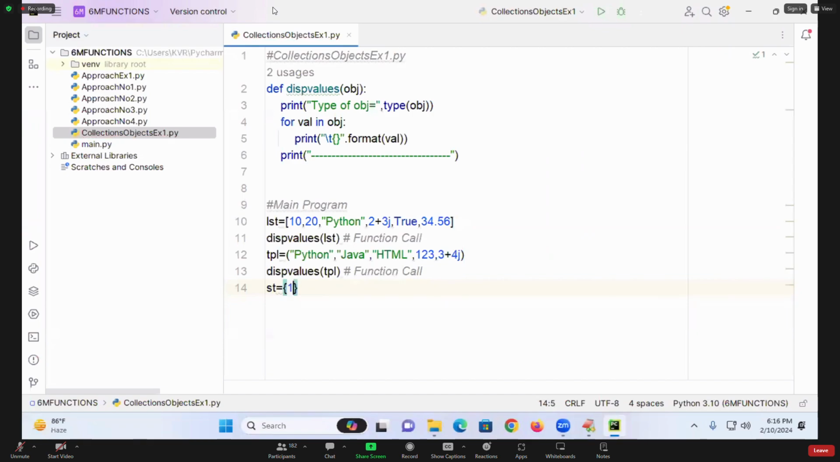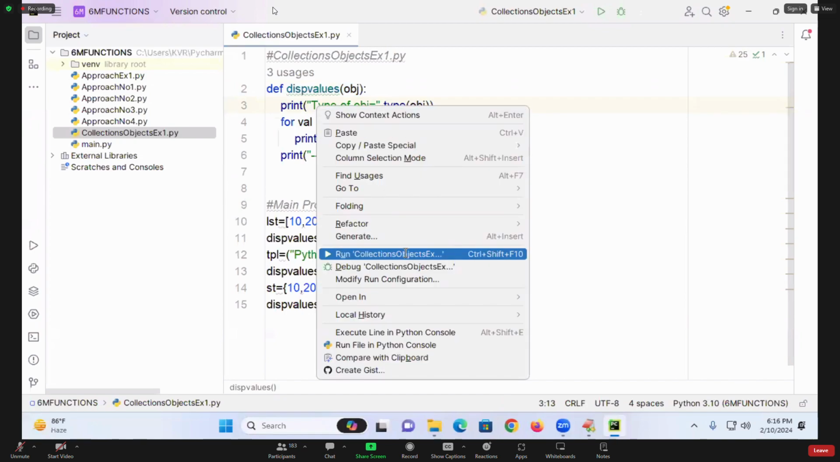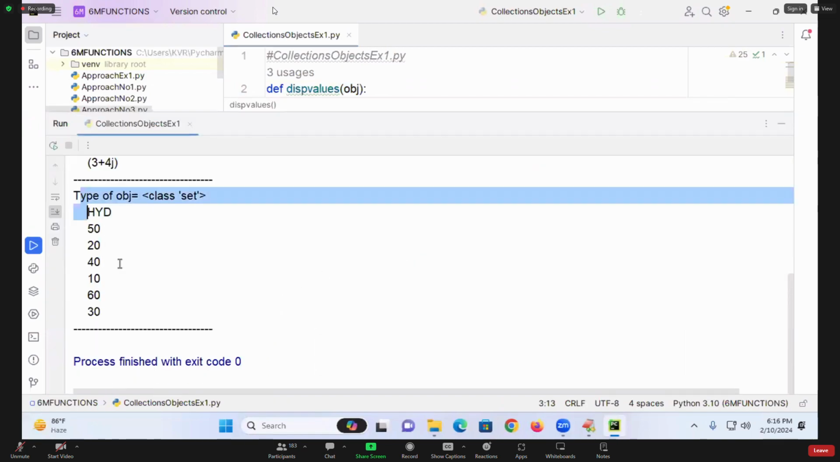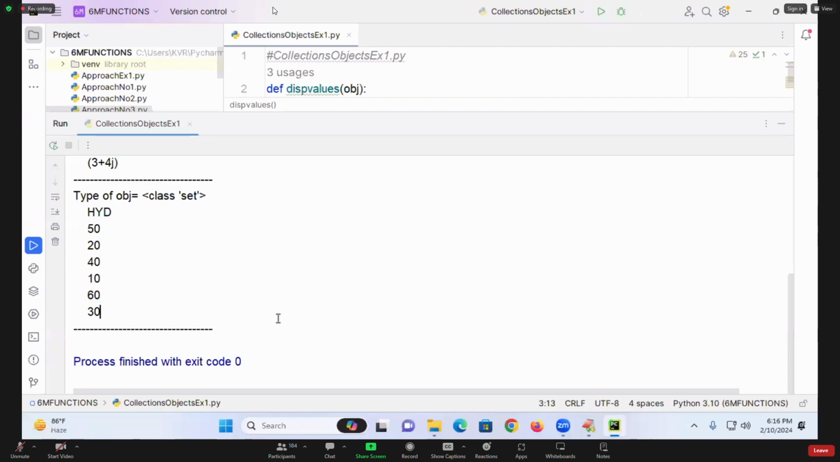Similarly, I can pass ST is equal to some values. I'm just passing something like 10, 20, 30, 40, 50, 60, now HYD, like this. You print this set, display the set values here. ST, I'm writing it. So this ST data is going to where again? obj. Try to run it again. We can't say in which order the elements are going to come.